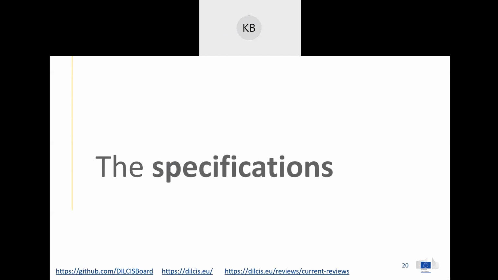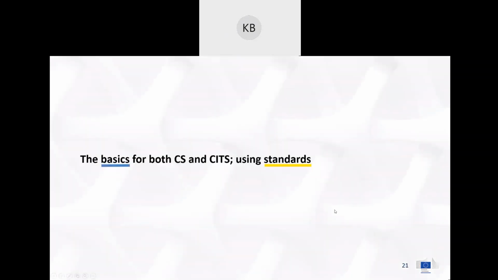When we look into them, and go to the next slide, the basis and the basics for all these specifications that we are working with, both the CS and the CITS, are standards. Next slide.